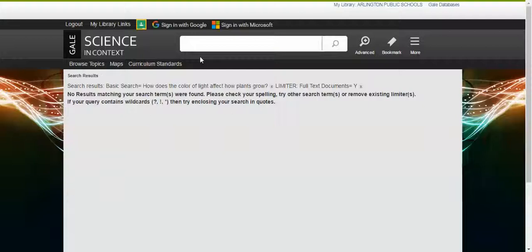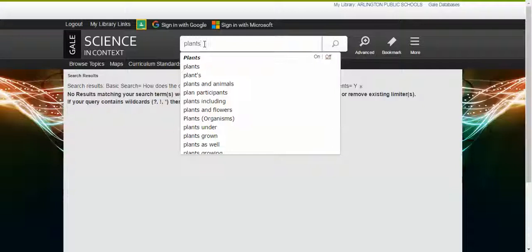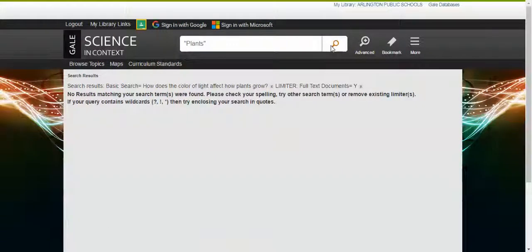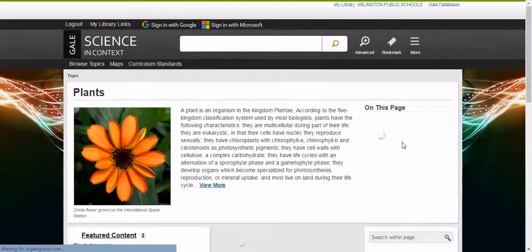This will help you narrow down your topic. As an example, let's just put the word plants in here and see what kind of results we get. So I'm just going to type in the word plants, and as you'll notice, if you type in a word, it will suggest subjects for you. So I'm just going to click on plants and click the magnifying glass, and I'm going to see how many results we get.